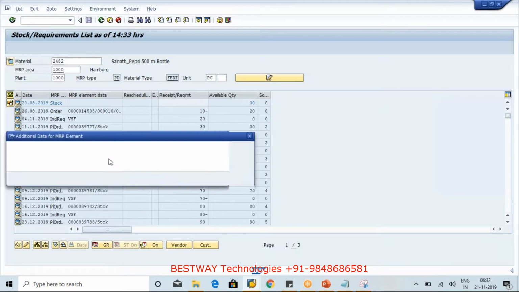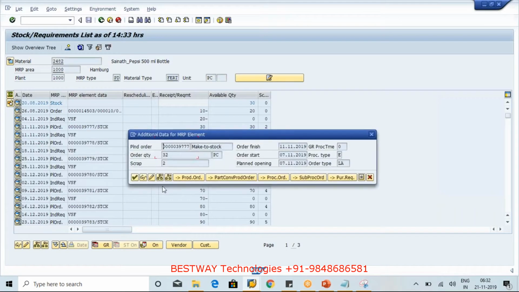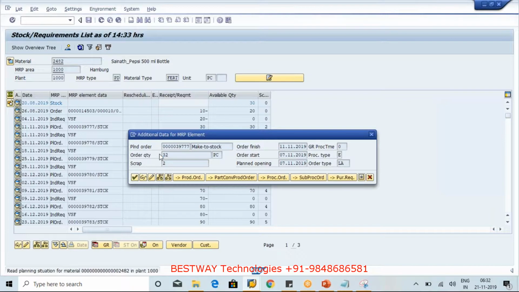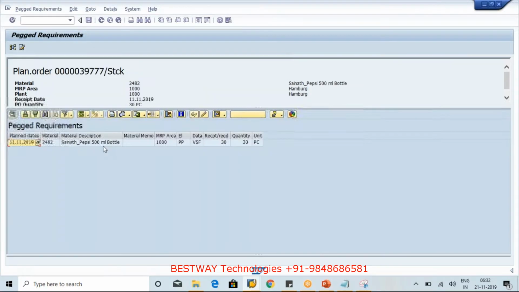We'll see. Double click on this planned order, and you will see a button here called pegged requirement. Maybe the 1, 2, 3, 4th button. Just click on this pegged requirement. So the system will tell you why this planned order has been created. This planned order has been created because of this requirement. Because there is a forecast on November 11, 2019 for 30. So that's the reason the system has created this planned order.